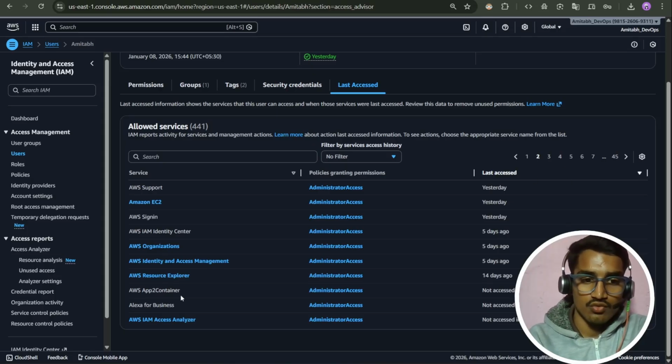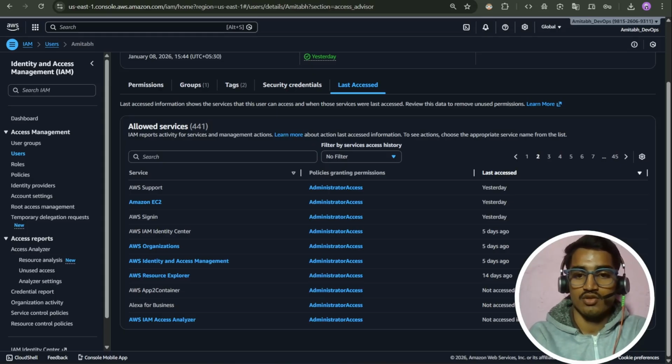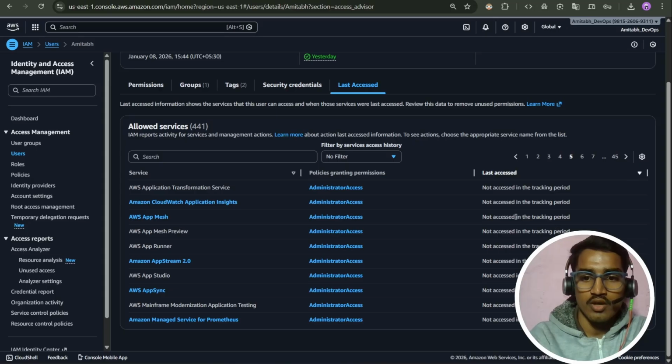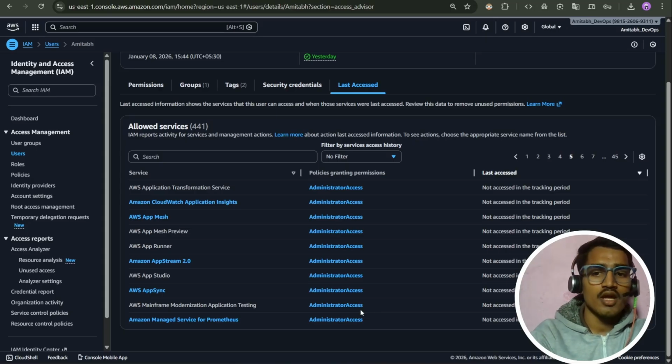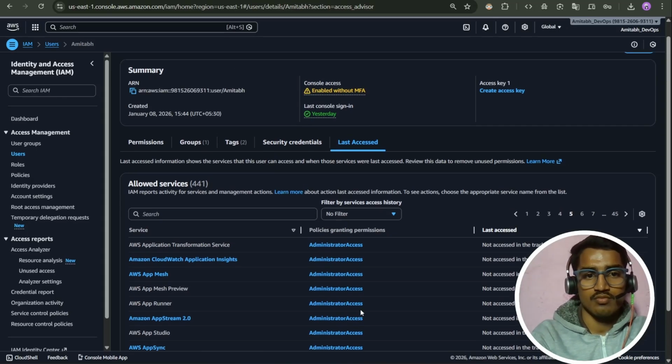You can see the user has not accessed services like App Runner and Alexa for Business. So the administrator can remove the permission from this user because it has not been accessed by the user for a long time. Similarly, you can turn the pages and see which services are used by the user or not. And to remove that, you can simply remove the permission from the user.